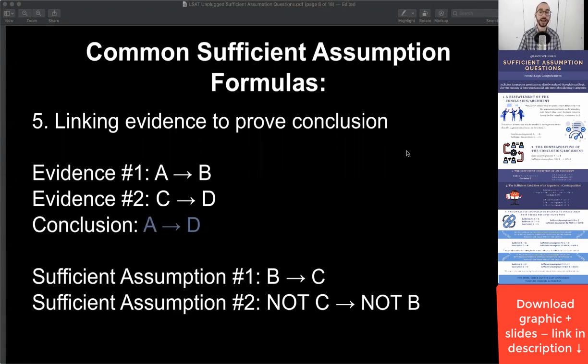Now, of course, they might not give things to you this cleanly. They might have given you, for example, evidence might be not B requires not A. Evidence number 2 might still be C requires D. Either one, either formulation will work. You just have to manipulate it a little bit to get it this clean. And then as Solomon wrote, also not Harvard Law requires not acing the LSAT would also do the job. That would be the not C arrow, not B formulation of this.